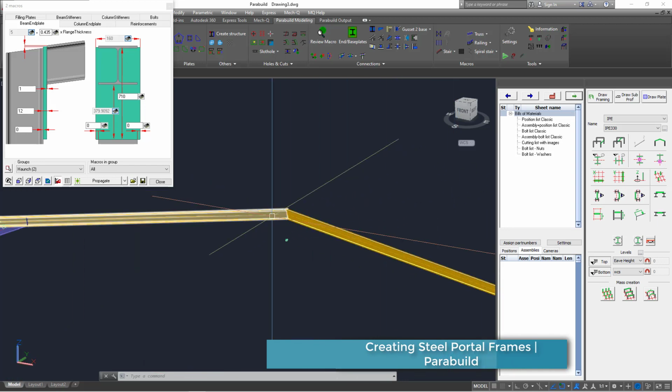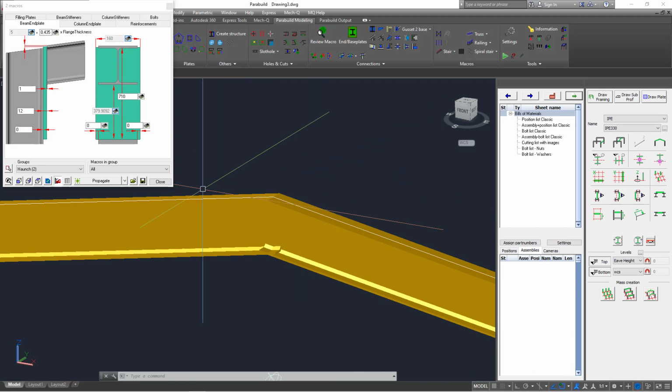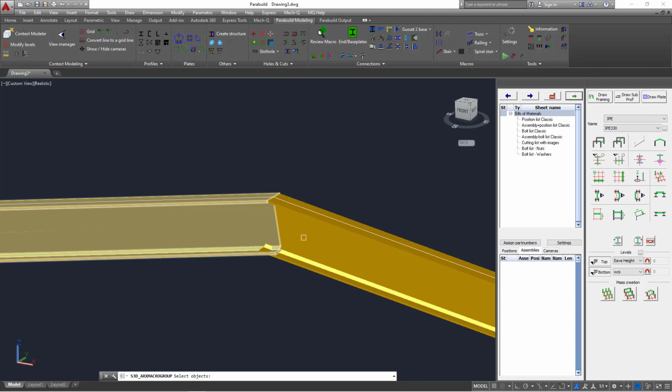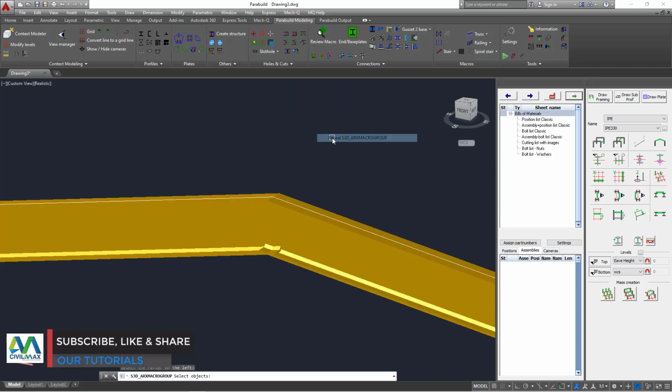Now let me come to this far end, and I want to create an apex connection here. So I'll just close this haunch connection and come to apex connection and click that drop down arrow, and in the connection section, I'll come to apex and pick these 2 components. I'll pick on this, right click and repeat the same.